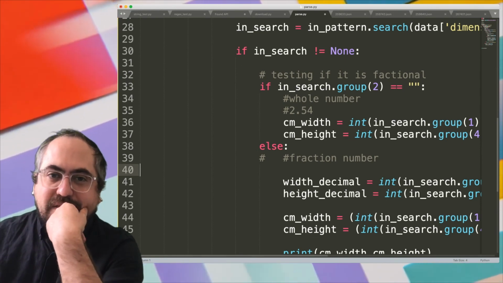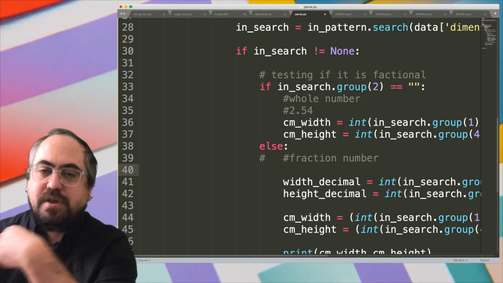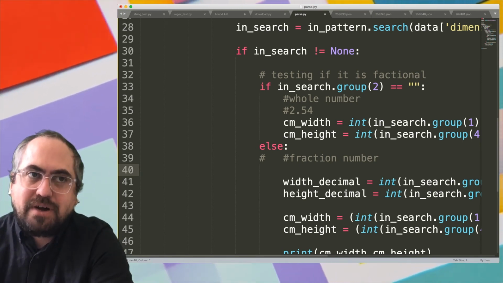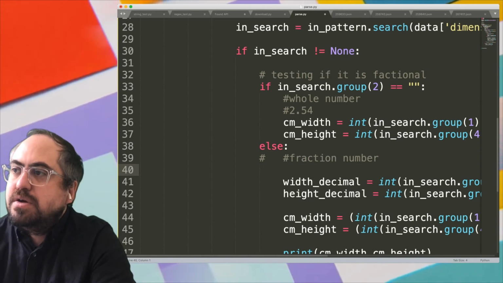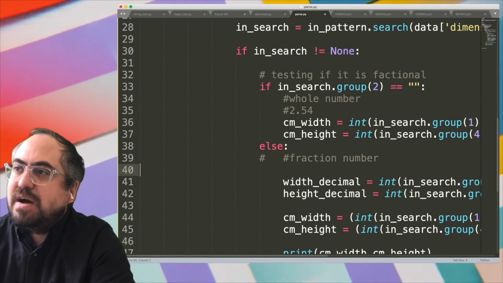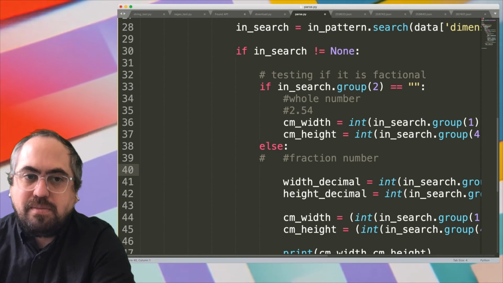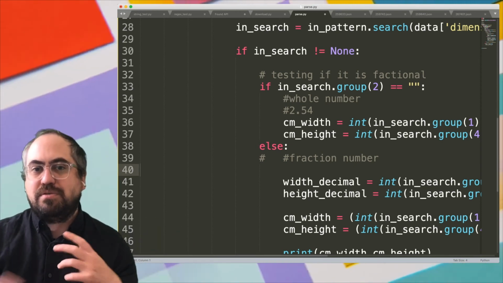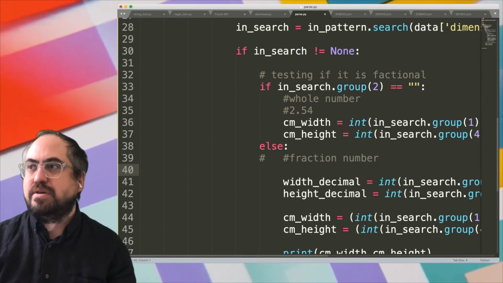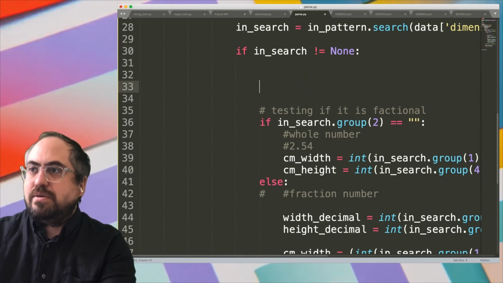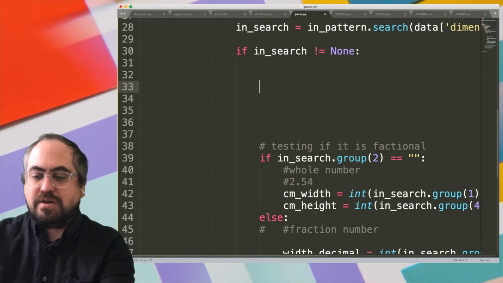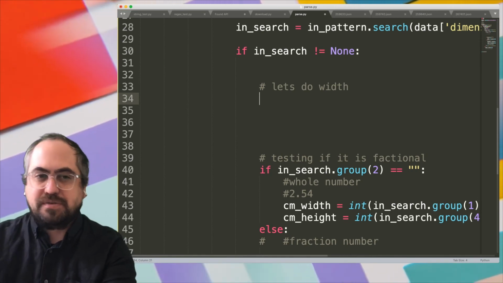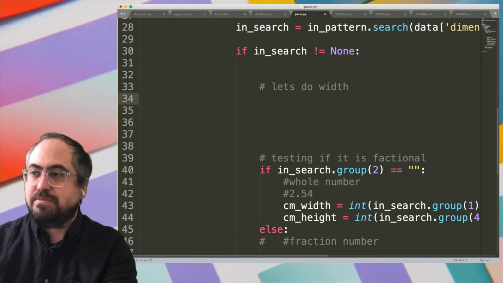So we can think about this in terms of the first number could be a fractional or a whole number, the second number could be a fractional or whole number. So we could break this down by doing it per width and height, right? Just don't worry about both of them at the same time, just worry about one and then the other. So let's do the width first, right? Is the width a whole number or a fractional number?